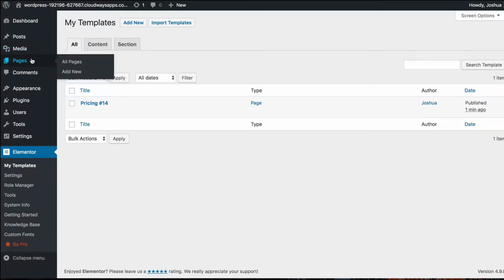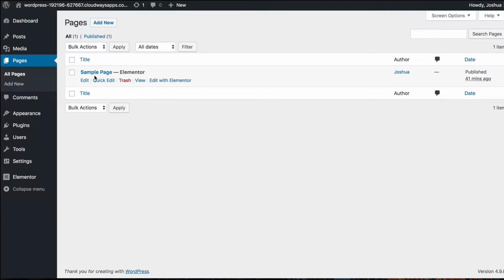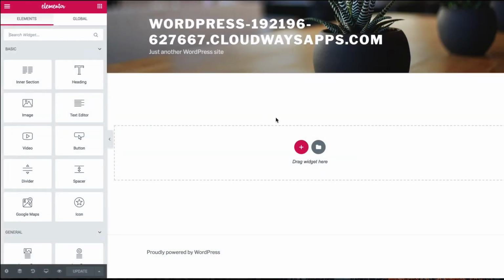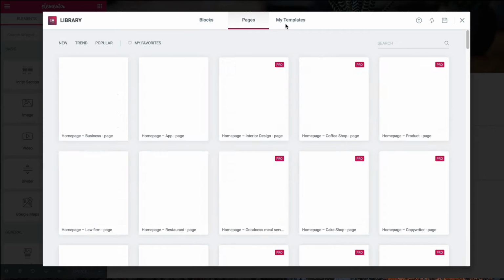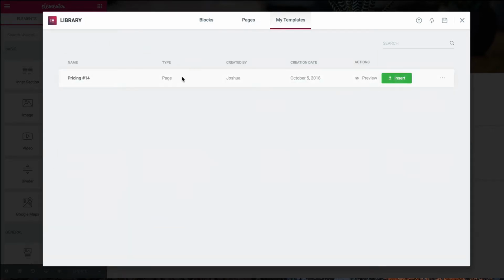Okay, so next thing you want to do is actually import this onto a page. So let's head over to Pages here, and I've already got a sample page created. I'm just going to hit Edit with Elementor and hit this folder icon right here, and you'll have three different tabs: Blocks, Pages, and My Templates. Go to My Templates and you should see that template that you just imported right there, Pricing 14.